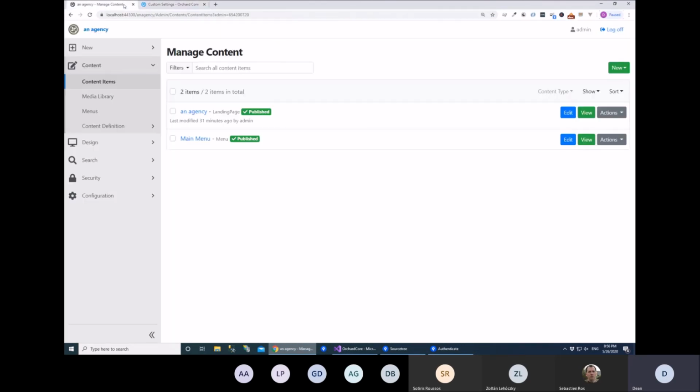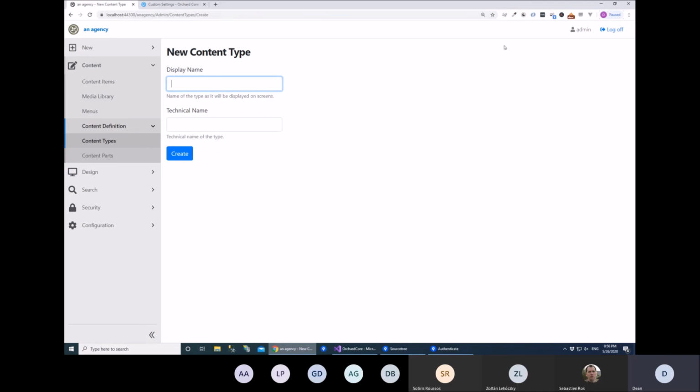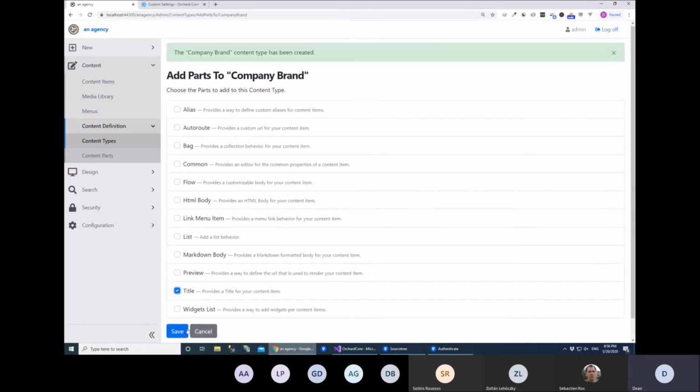I use them quite regularly when I'm building a site and I don't want to write a module which has a settings section in it. So I'm able to create some custom settings for my site based on content types. I can just make, say, the company brand settings content type, and I'll put a title part on that.